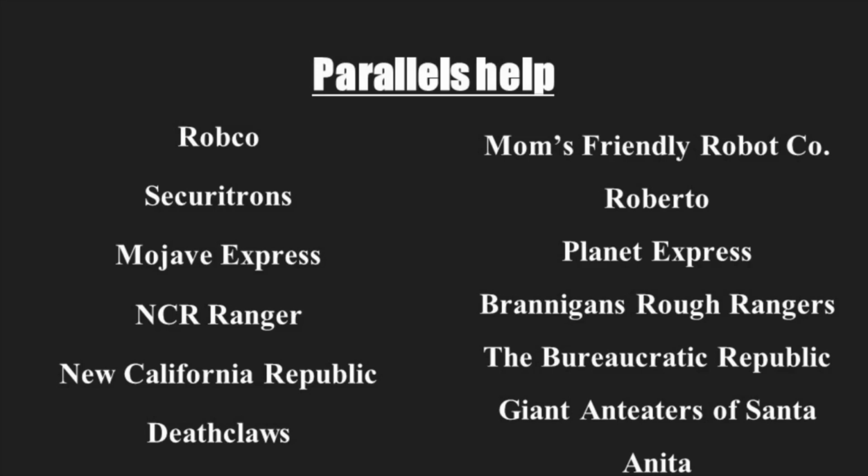Now, just as an example of this, when I say parallels help, they really do help. Here you will see on the screen that I have set up something where you blend together Fallout New Vegas and Futurama. As an example here, we have Robco, Mom's Friendly Robot Company. Easy thing to mesh together right there. And going along with that, we have Securitrons and Roberto.